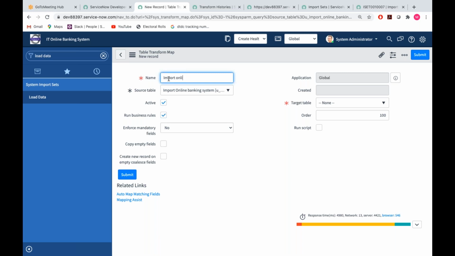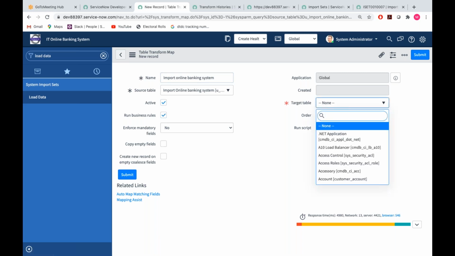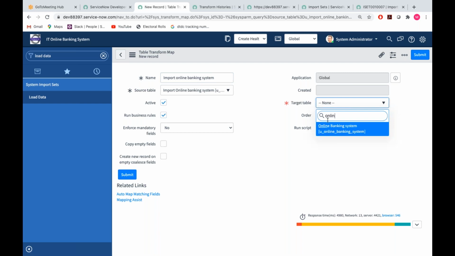Import online banking system. The target table is, what is our target table? To which table are we importing the data? Online banking system, and save it.